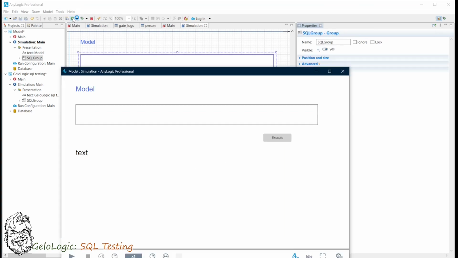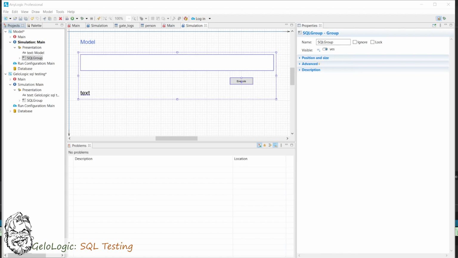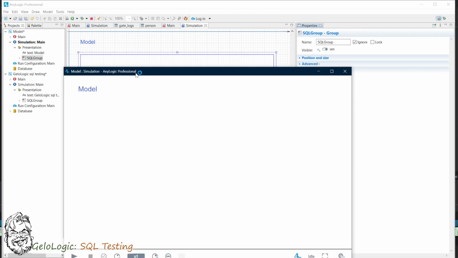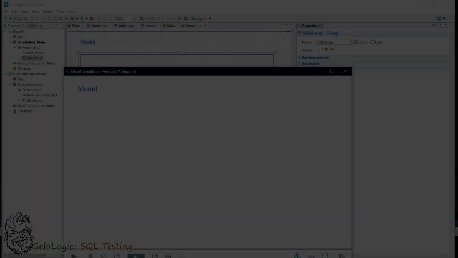Keeping everything in one group is the easiest way to copy functionality from one project to another. You use it during development and simply mark it ignore when you need to give your final simulation to the customer. Don't delete it, save it for debugging.